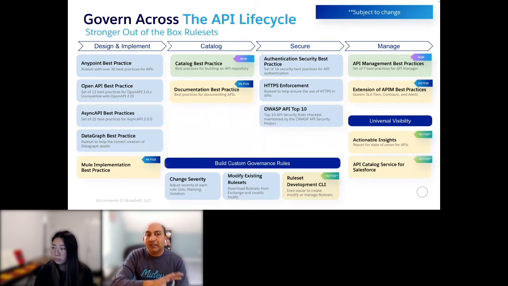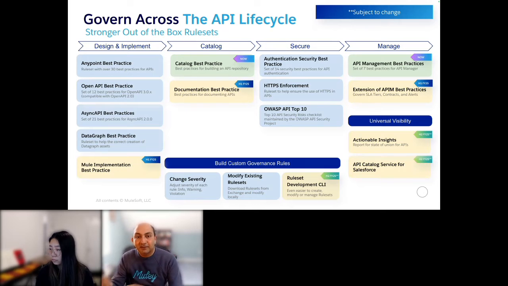This is the high-level view, from a governance perspective, of what value API governance provides, as well as the products and capabilities to help you support that. Next slide.